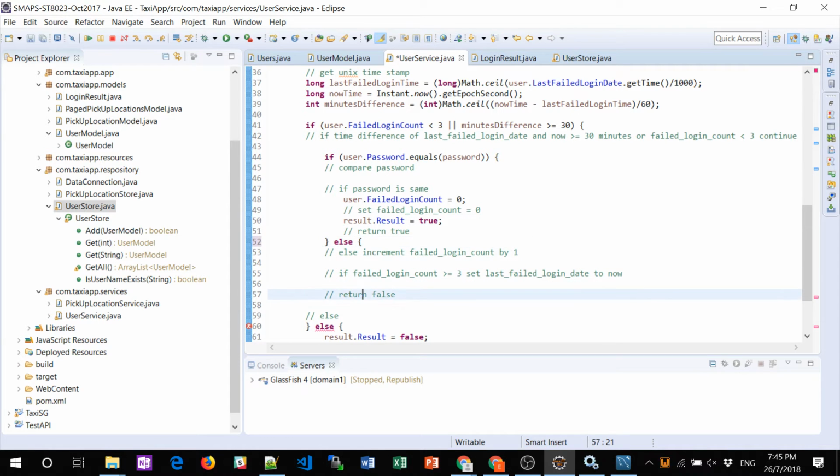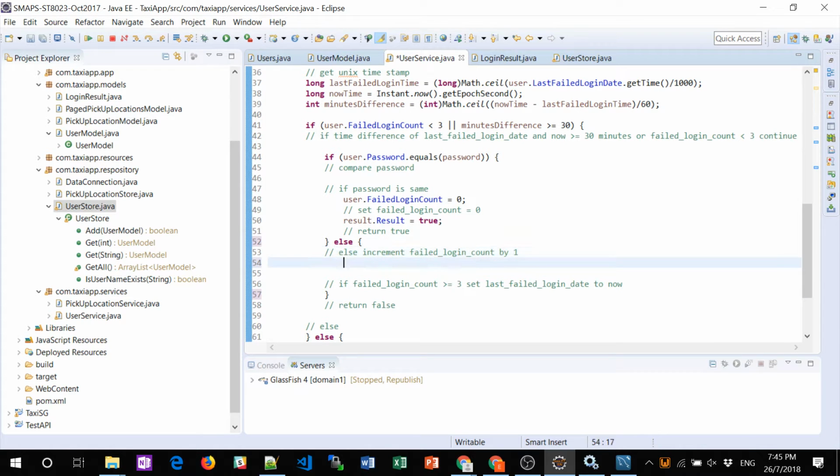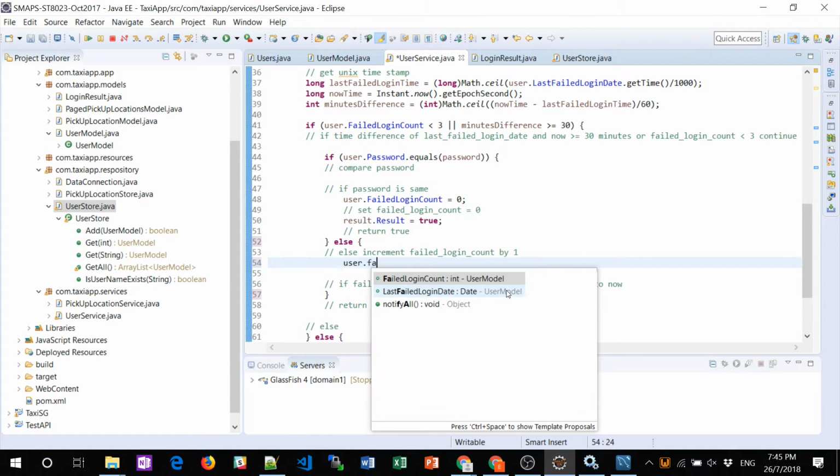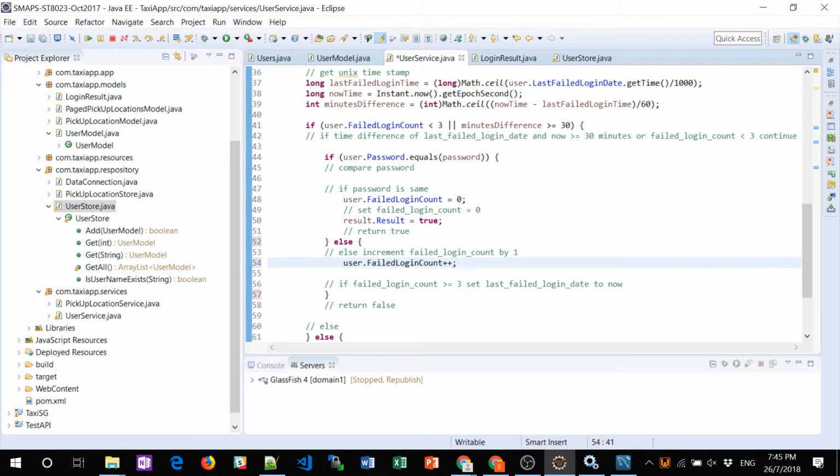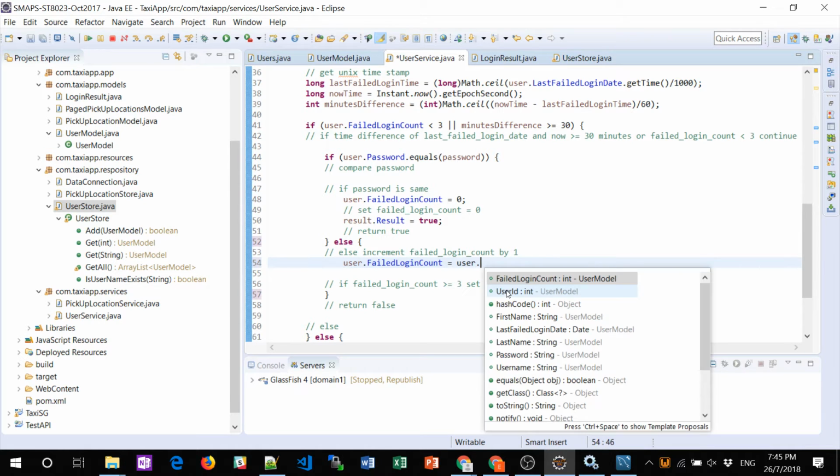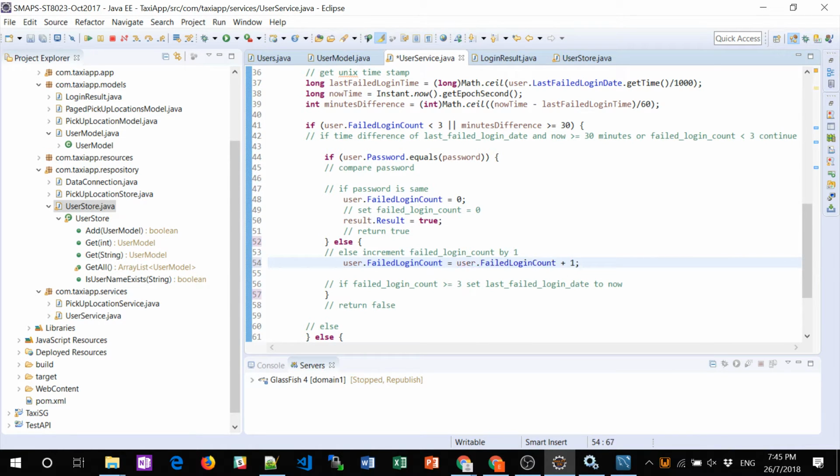Else, what's gonna happen? Increment the failed login count by 1. So the short form for equals something plus 1 is to put double plus. Okay, so normally you would have done this. You can also equivalently reduce it by doing this, plus plus.